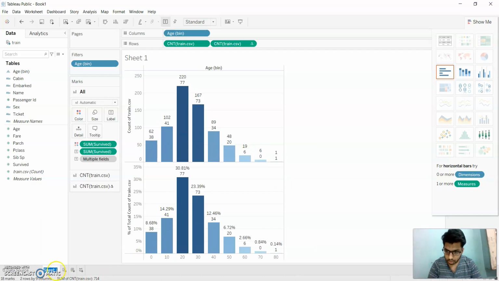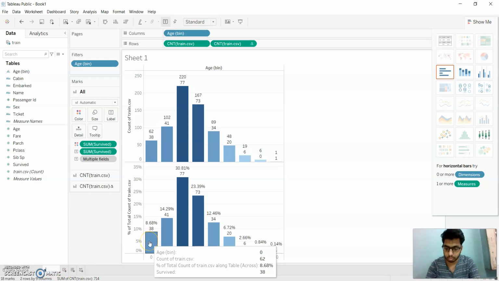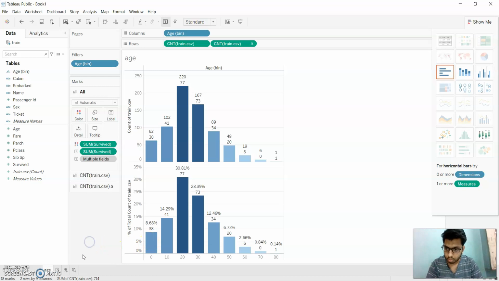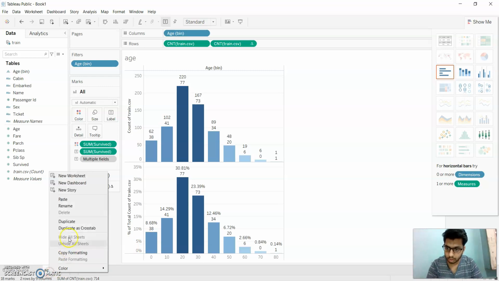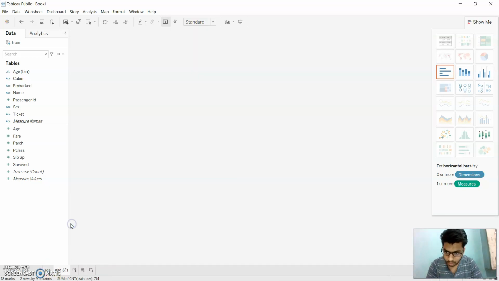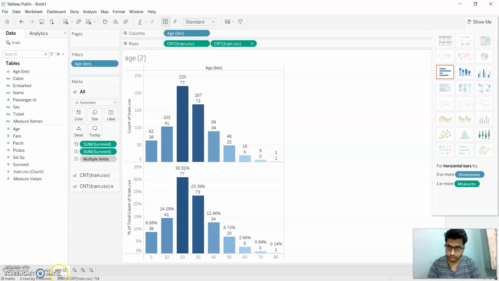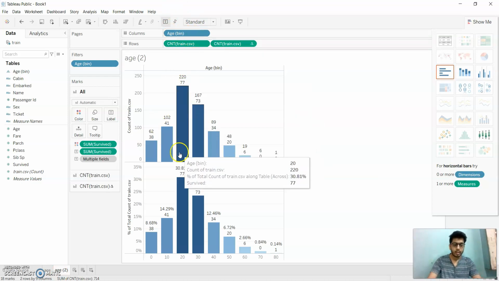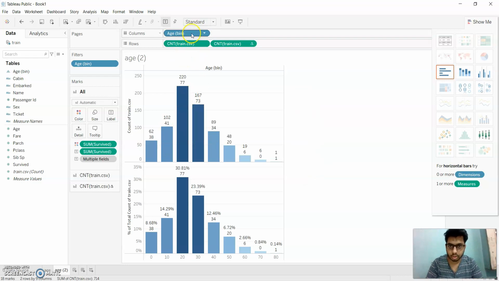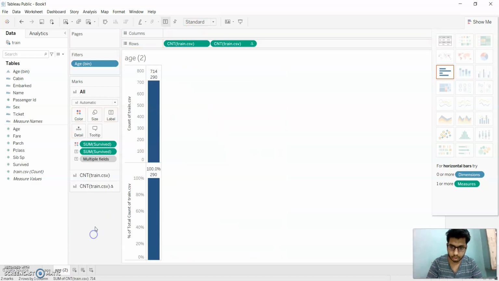It's very easy to duplicate a sheet in Tableau. So let me first name it, so let me name it as age. Now if I want to duplicate this sheet, I can just right click on it and then duplicate, and you can see that it's creating an age 2 for me. Now if I want to remove this age as the x-axis, and I want to add some other parameter in the x-axis, I can just click on it and drag it away and it gets removed. So let me rename it as p class, as I want to show you p class.